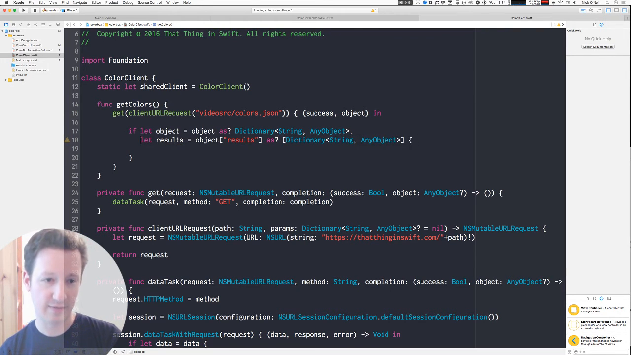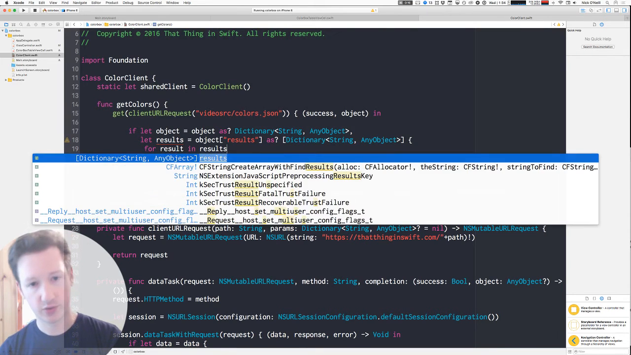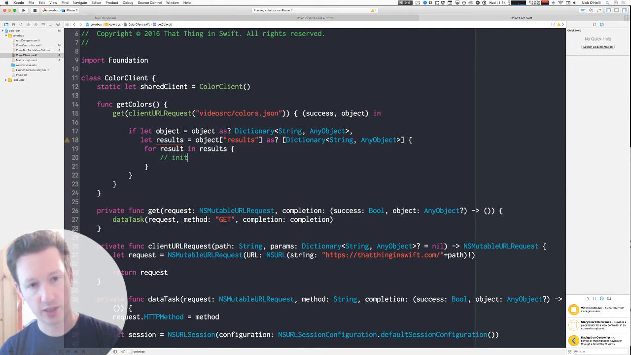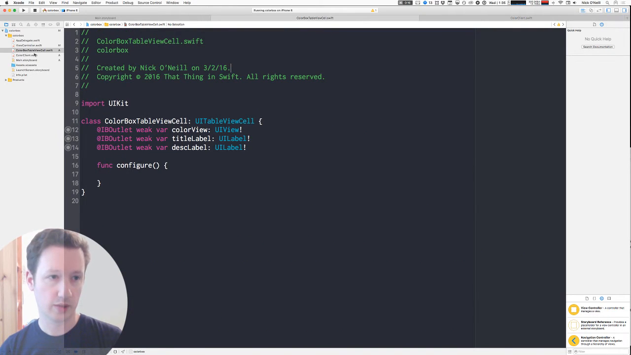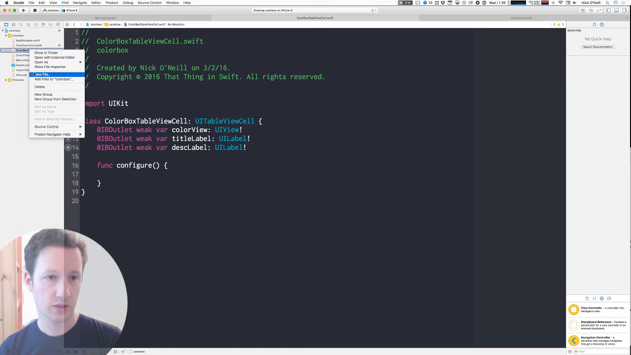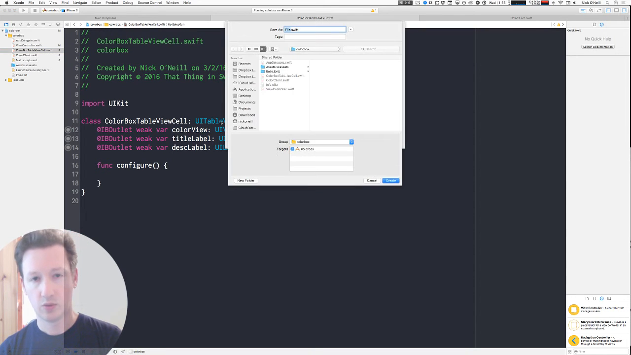And I hate the fact that this isn't lined up. Anyway, for result in results, and then we're going to init our color with dictionary, right? So let's think about our model object here for a minute. We'll make a new little thing here. We'll make a new file. We'll call the color box.